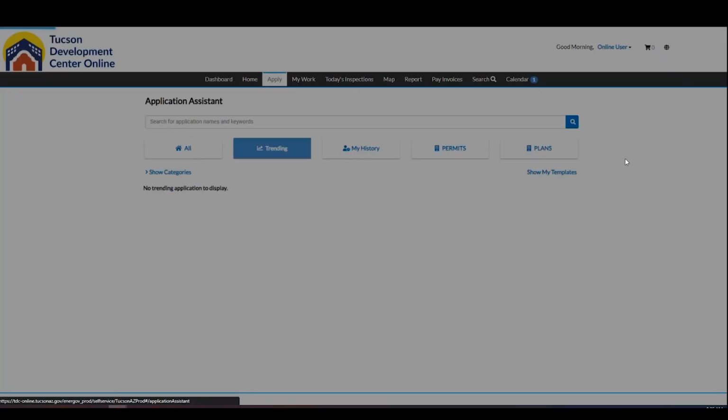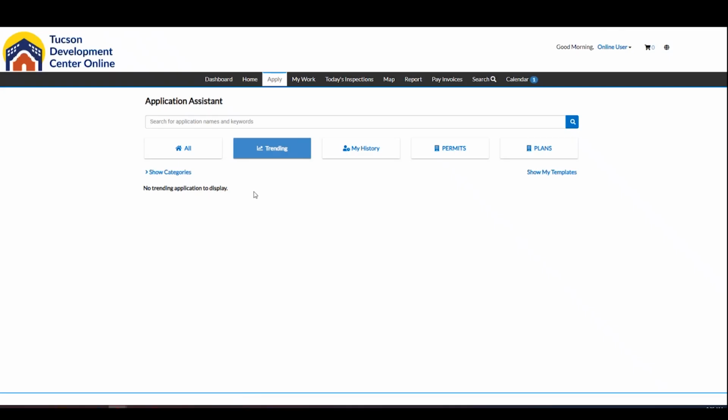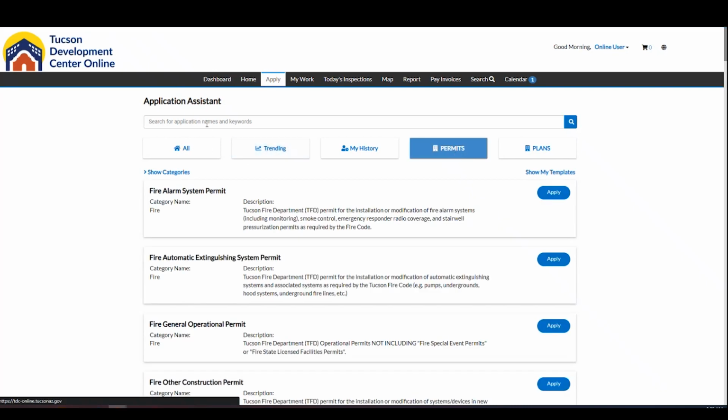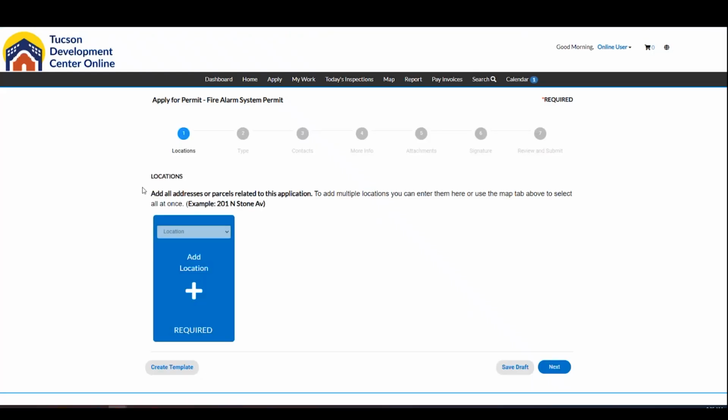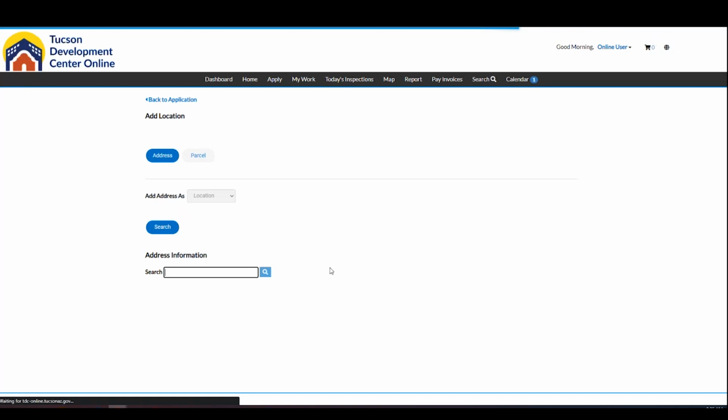Now let's talk about how to apply for a permit or a plan. We're going to go up to the top and we have the option to apply. We can either click into a category or we can search for a permit type. So let's go ahead and just pick our first permit. It's going to ask you to enter a location first. This is where the work is being carried out. For plans, same thing. It's where it's going to be located.